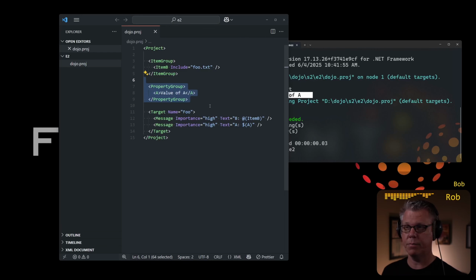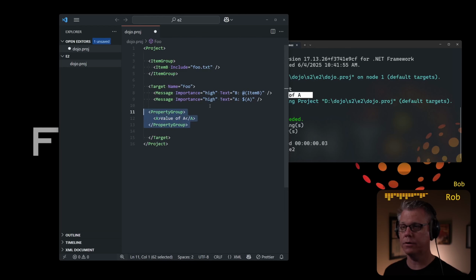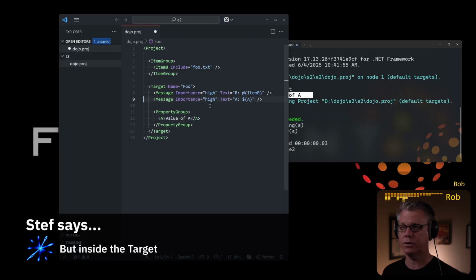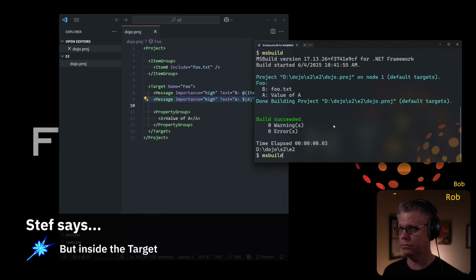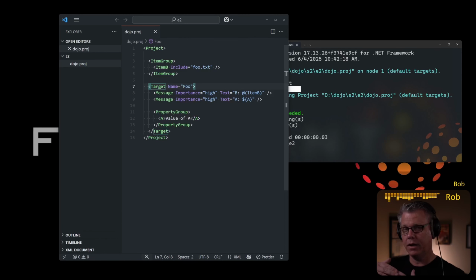And if I then take my properties out of being defined in the global space, and I specify it after the message that is going to use it, we're going to expect the A to have no value. Clear screen, build. Notice the A does not have value. So inside a target, everything is very ordered. So you can create very large targets with every single part in there ordered. They can get really, really large.